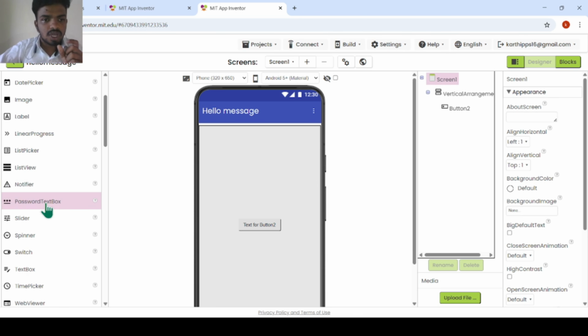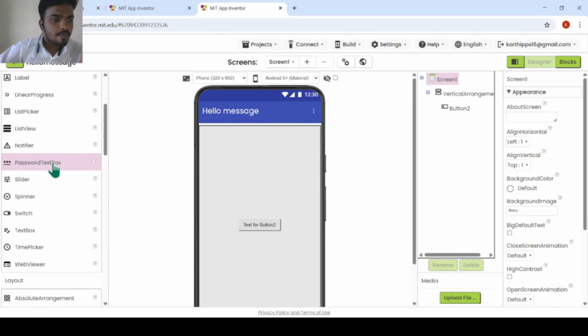Whenever we are going to log in with our email ID, most websites ask for the password from us. So at that time, we need to enter our password. Right? Same thing, no one should see our password. So that's why we are using this password text box.